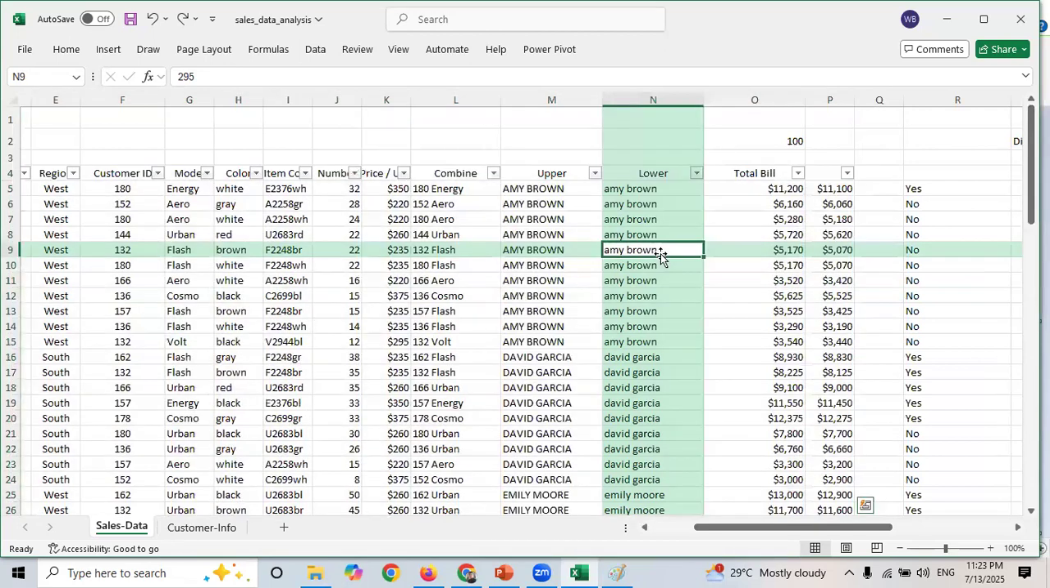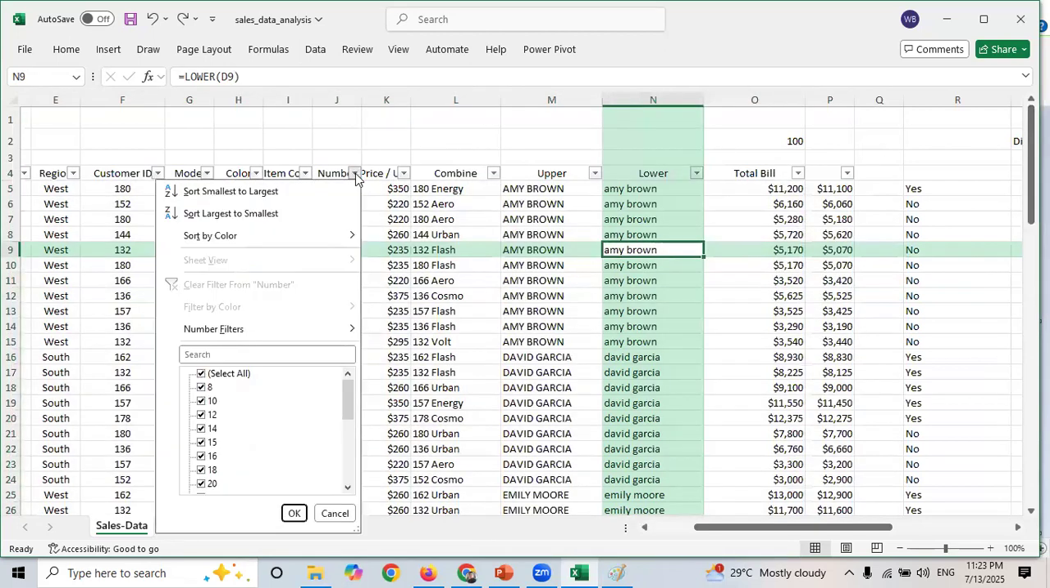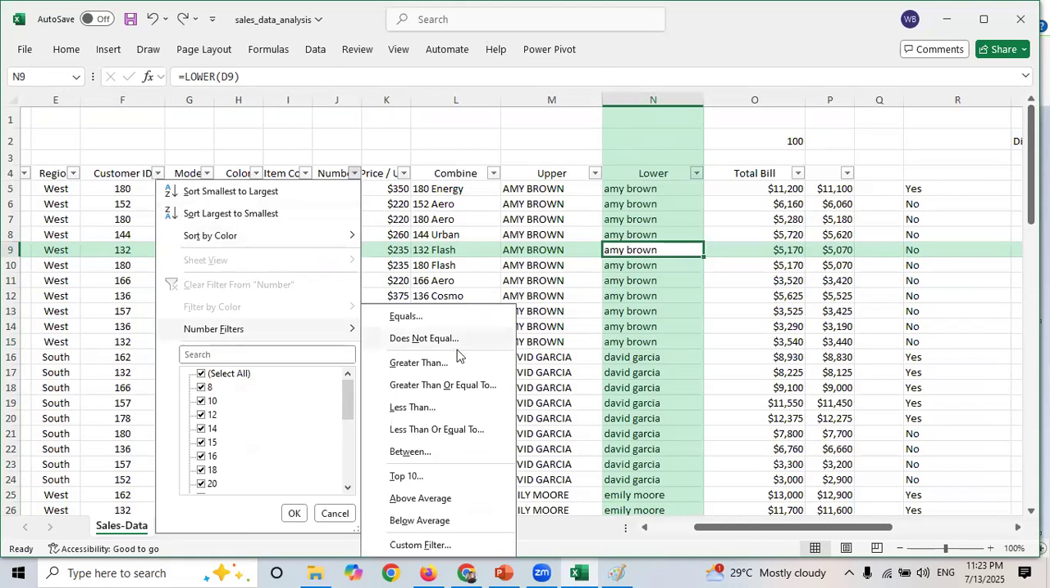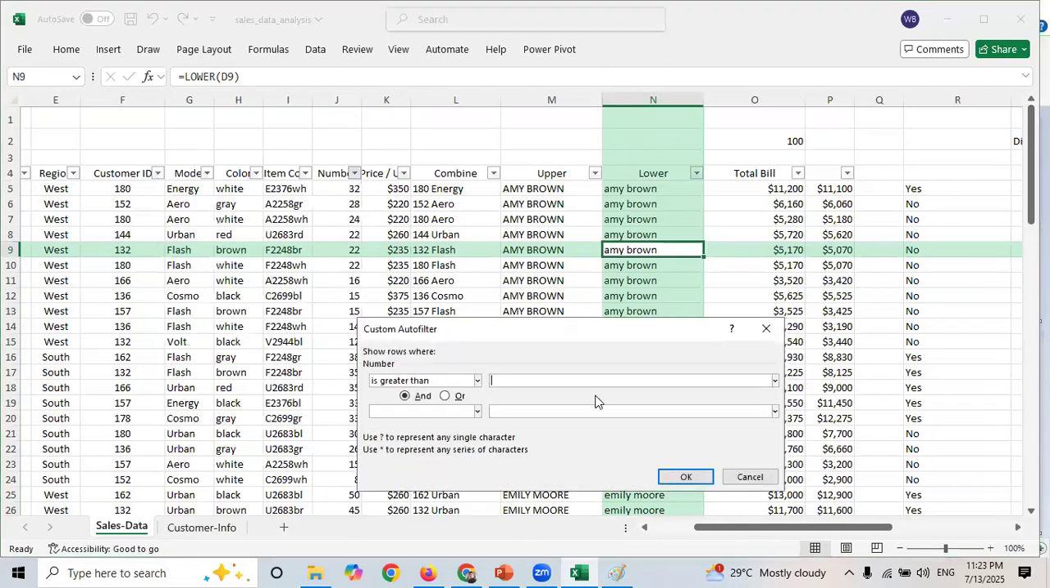Okay, so the filter button is already there. I have to use this. Let's suppose I want to sort from smallest to highest. This is the sorting and here is the filtering. Let's suppose I want to use greater than. So here I want to see all the records which are greater than 35.